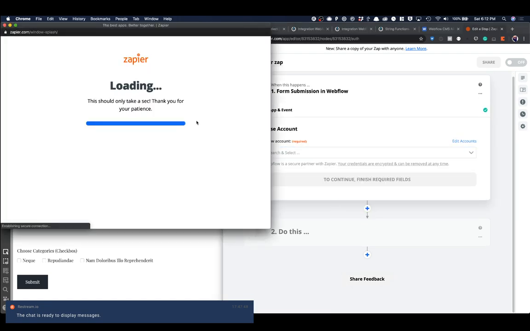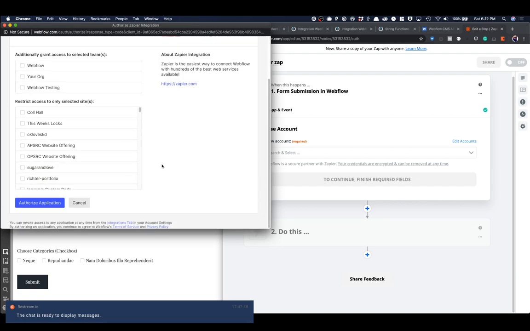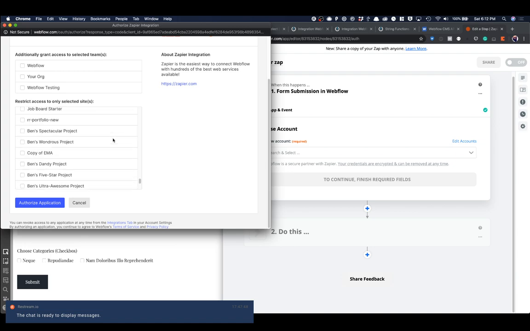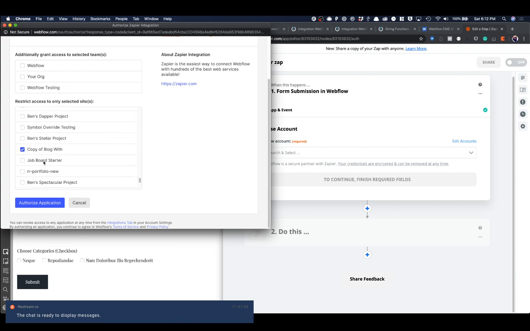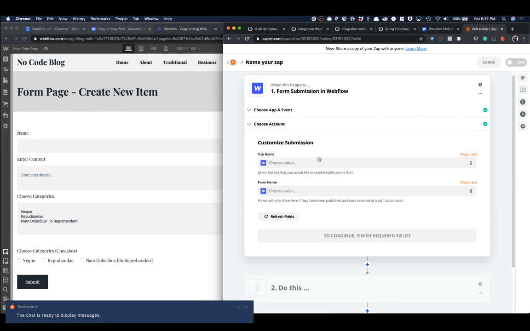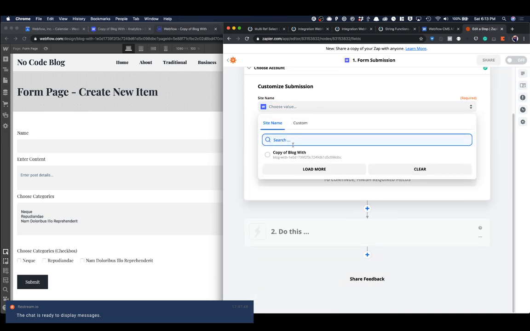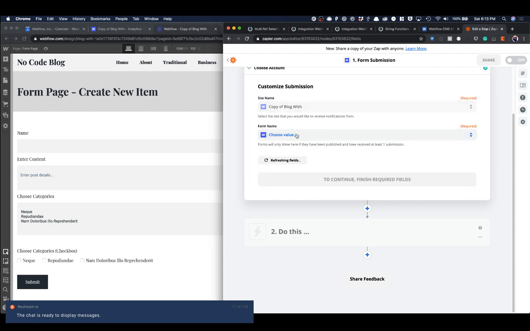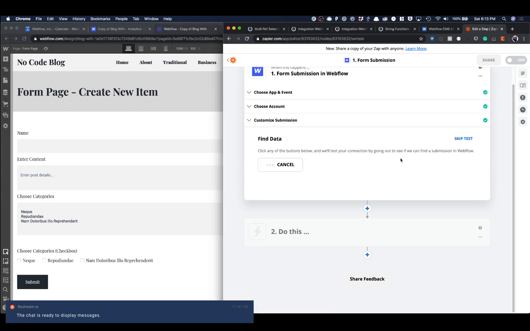So let's add a new account. Let's go to bins. Have to do copy of, gotta find it. Copy of blog width. That's the one I want. Okay. So this is my piece here, and let's use this project, and let's use this email form, and let's hit continue. Okay, test to continue.